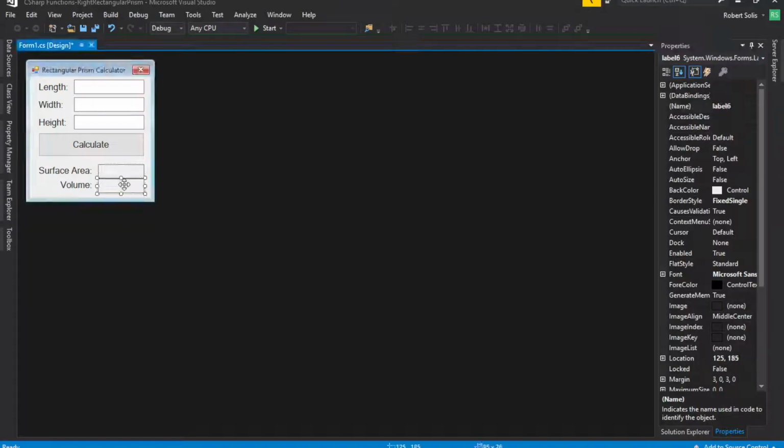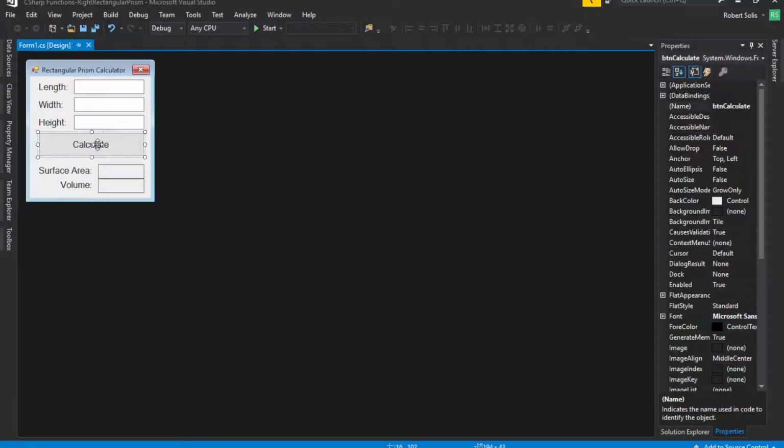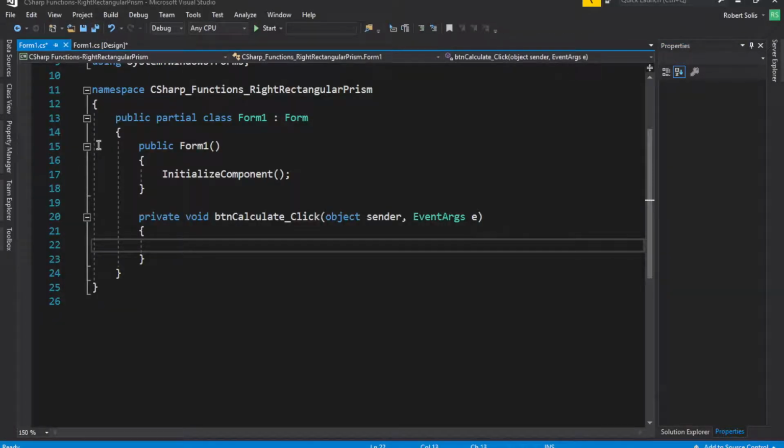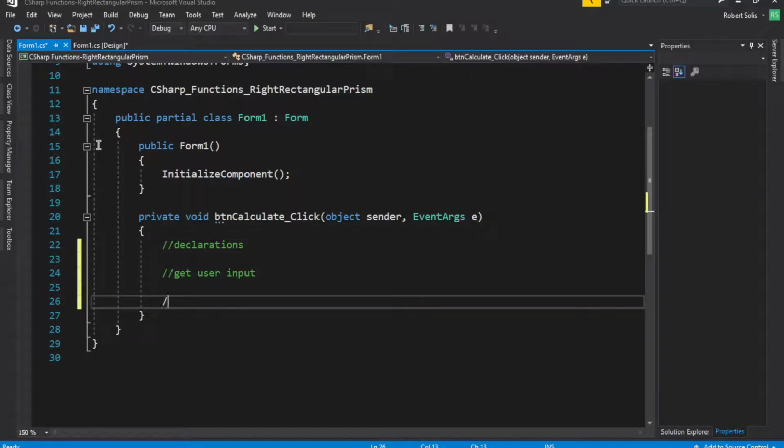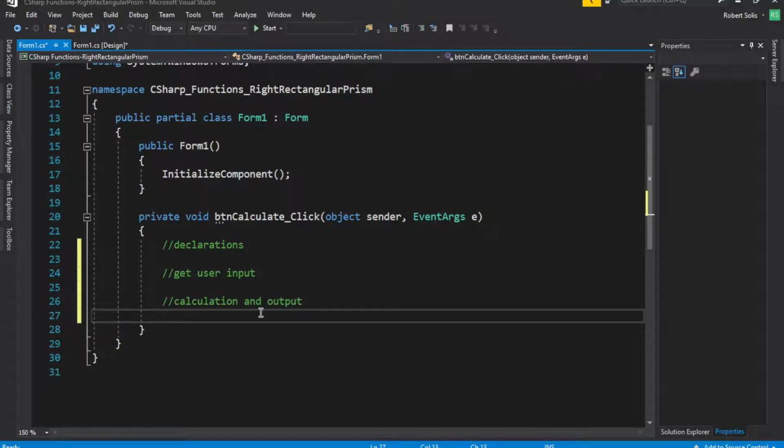And then finally, we're going to have LBL volume. All right, let me save my work and double click on the button so I can start with the code area. And of course, I like to have my programs start off like this: declarations, get user input, calculation, and I'm going to put an output because I already know that that's exactly what's going to happen. Typically, I put these on 2 lines.